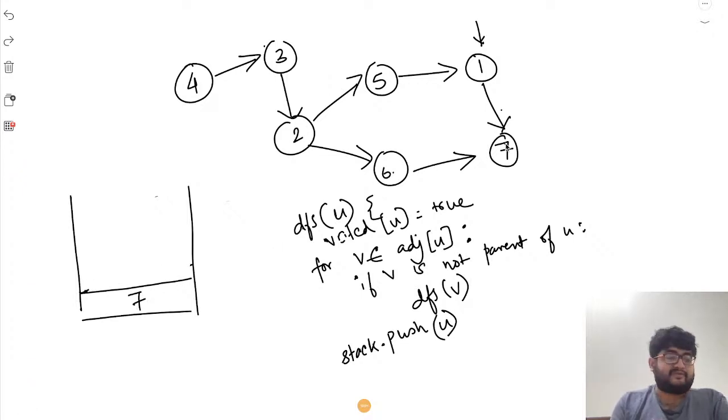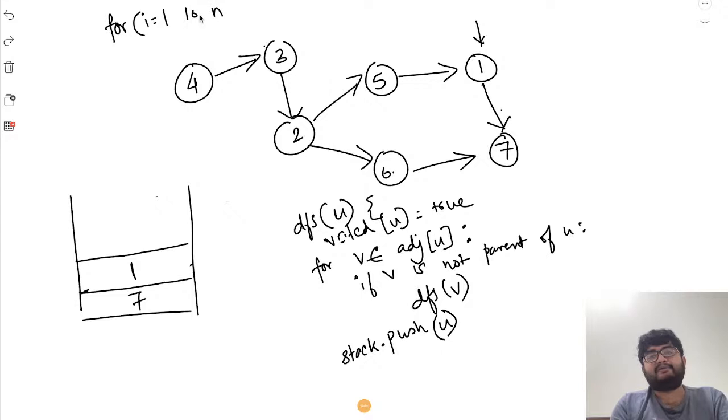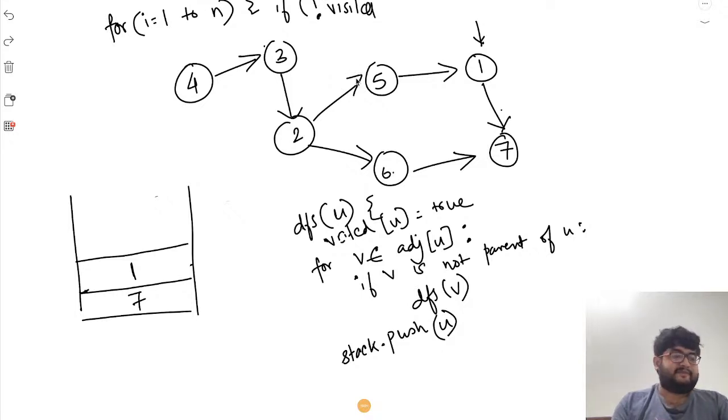After that, once we have visited 7, where did we come to 7 from? 1. So we'll recurse back to 1. When we recurse back to 1, we have completely explored 1, so we'll push 1 on top of this. Now when we call this DFS, we'll go through all the nodes, for i equals 1 to n. Here we'll check if not visited i, and only then call DFS. So 1 is visited, 7 is visited.